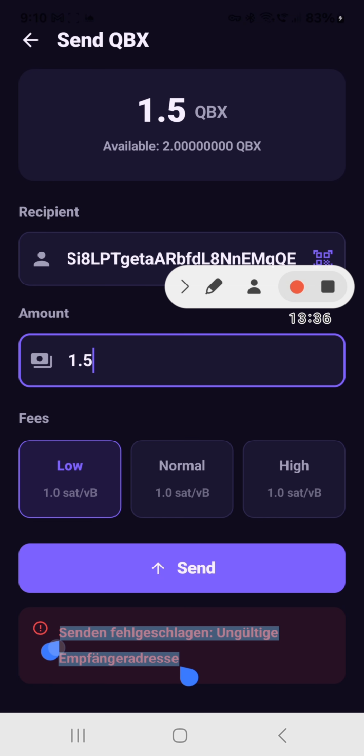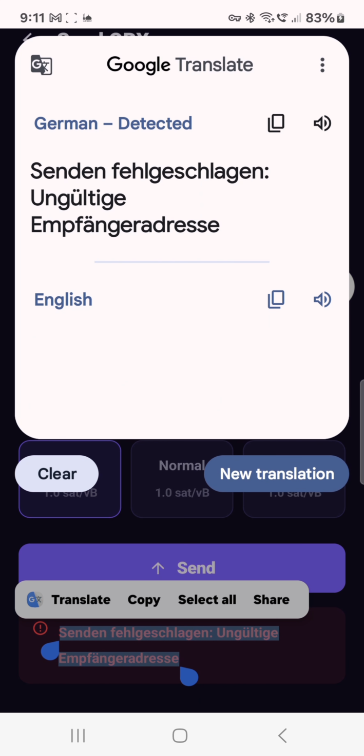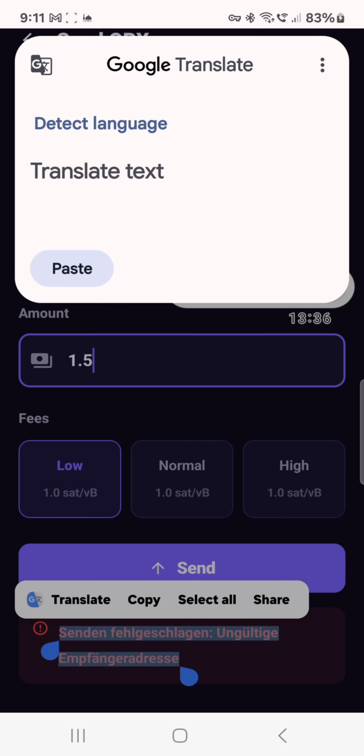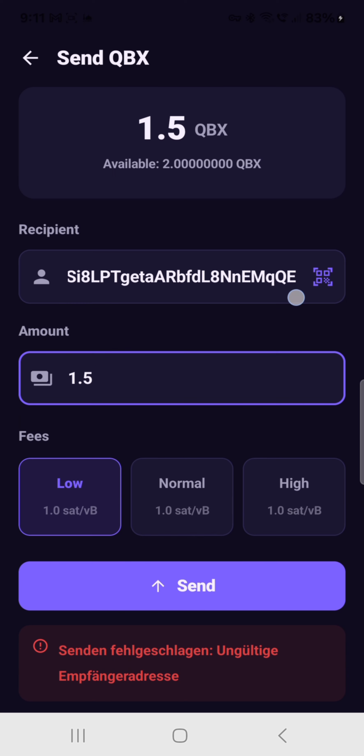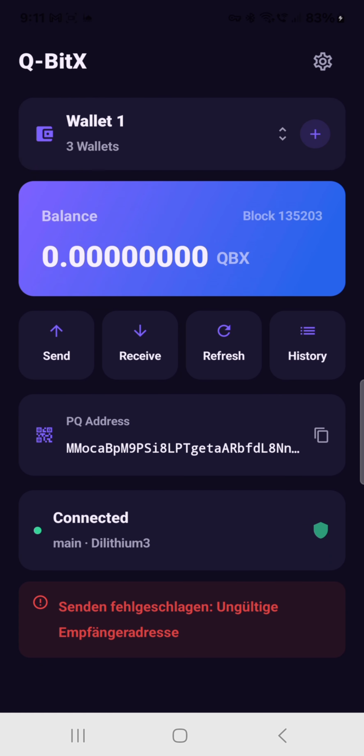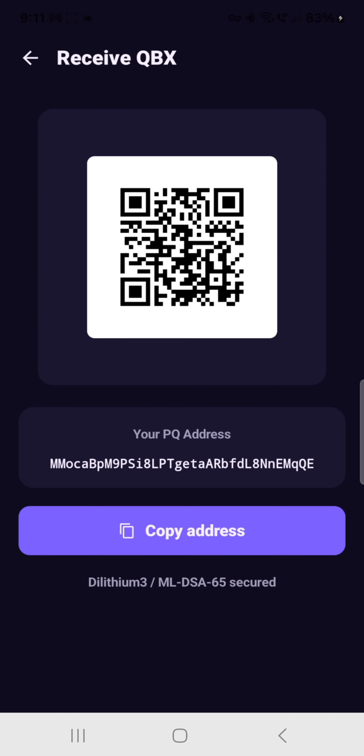Okay, I just took a screenshot to copy the text and translate it. According to this, send failed, invalid recipient address. So maybe it shows an error in the address of the wallet, so we'll recheck that. I'm back in the wallet app, and I see it starts with mm and ends with QE. In my wallet, the receiving address also starts with mm and ends with QE.